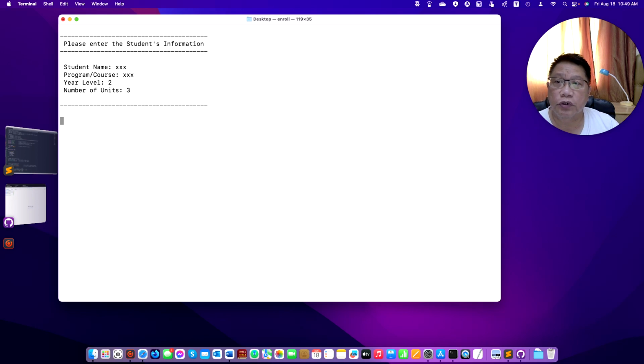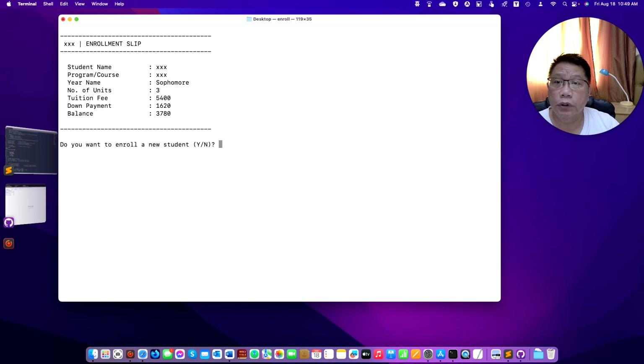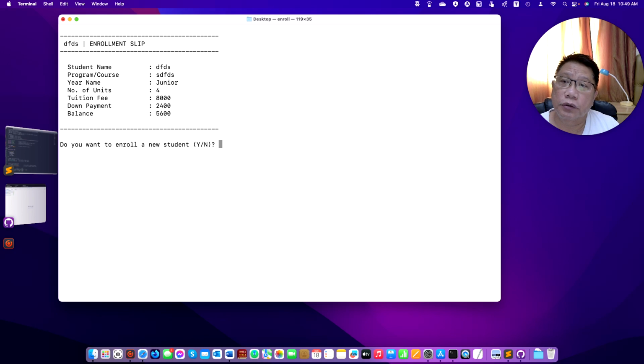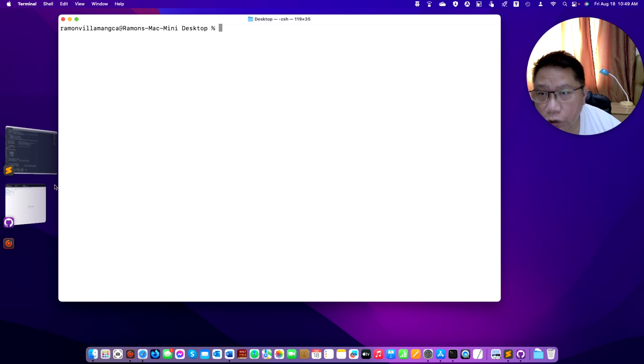After that, it prints the enrollment slip for user XXX. So if you want to enroll a new student, you just press Y and enter the details, 3, 4, and it prints it again. If you press no, then it closes the program. Okay, so let's go to the source code.